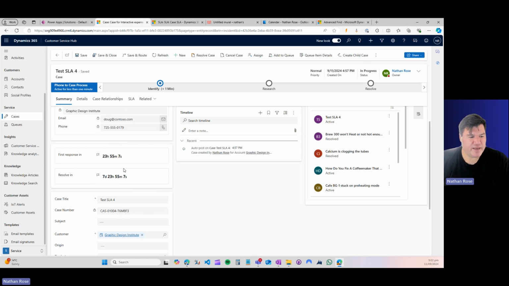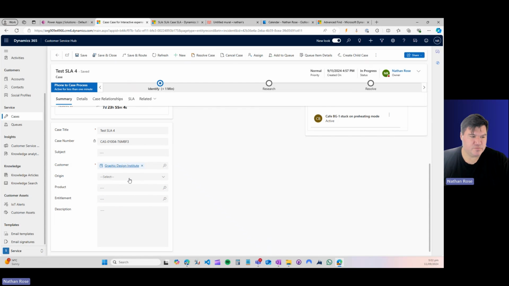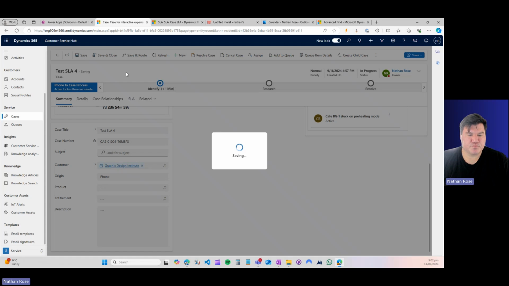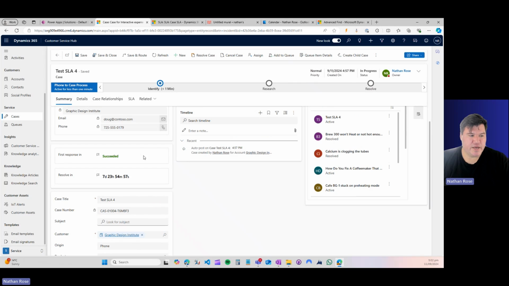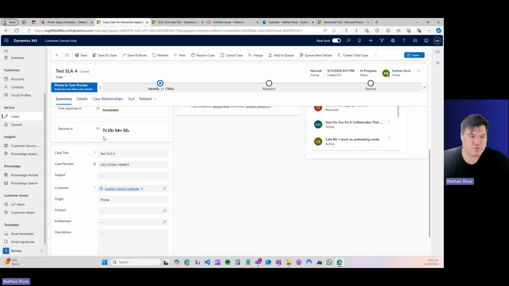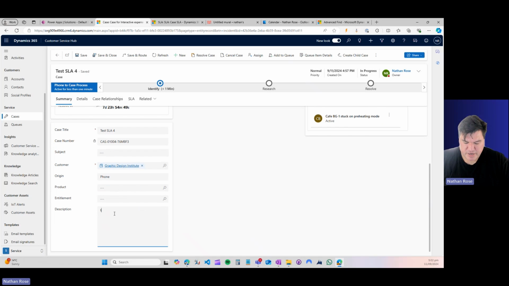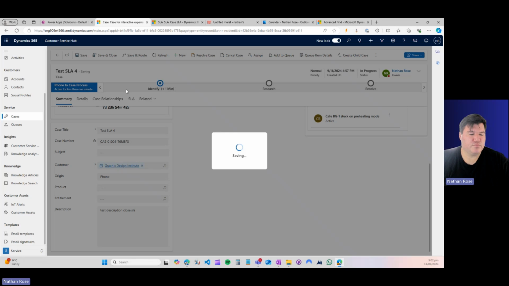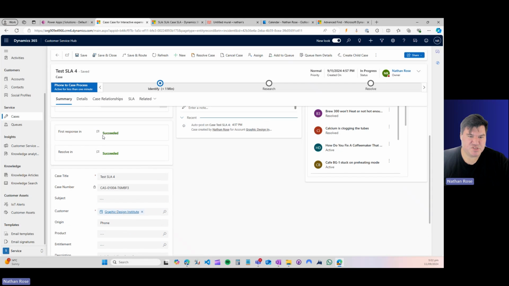All right, so let's go ahead and satisfy this SLA. So let's satisfy the first one by setting the origin. Let's go ahead and save. And you can see our SLA has succeeded. And the same for the second one. We just need to enter the description. So let's say test description, close SLA. Let's save. And you can see it's succeeded. So our SLA has now succeeded, because we have met the criteria.